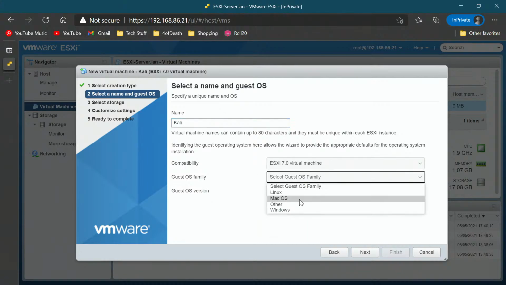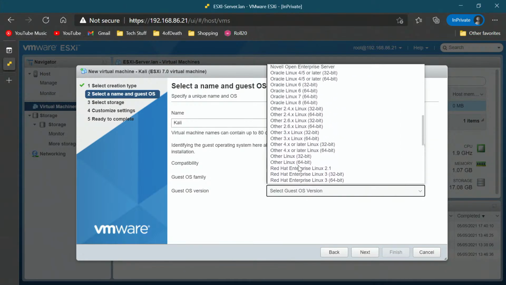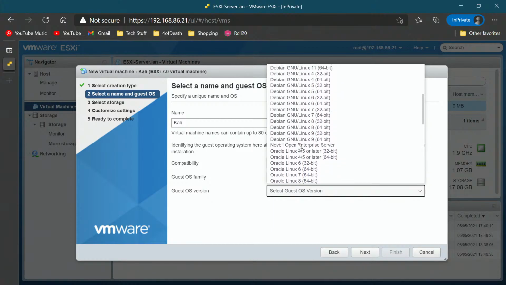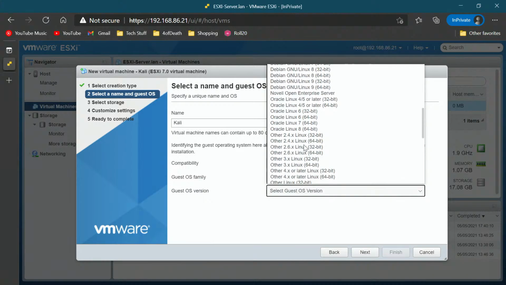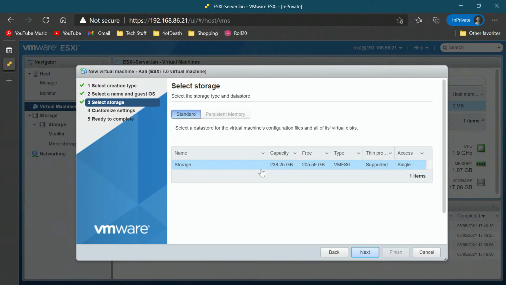Leave it at 7. Linux. All right, so here's going to be an interesting thing. Do we think Kali is going to have its own entry on here? It probably doesn't. Kali is based on Debian, and since it's pulling the latest version, it's going to be Debian 10. All right, same thing, same disk. If you notice, that free space has gone down because it allocated that 16 gigs.